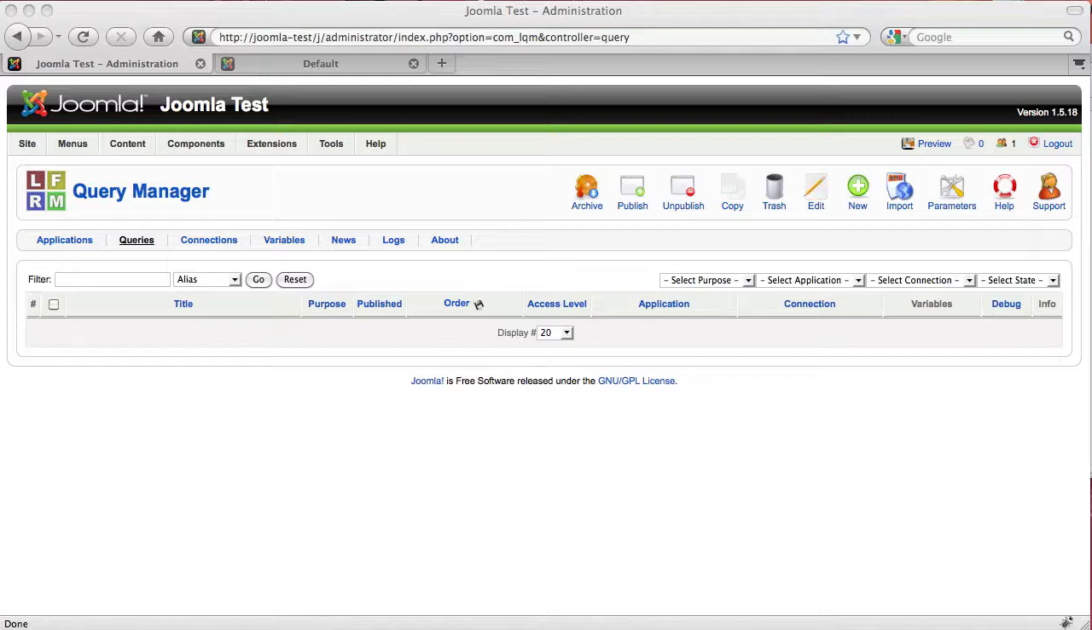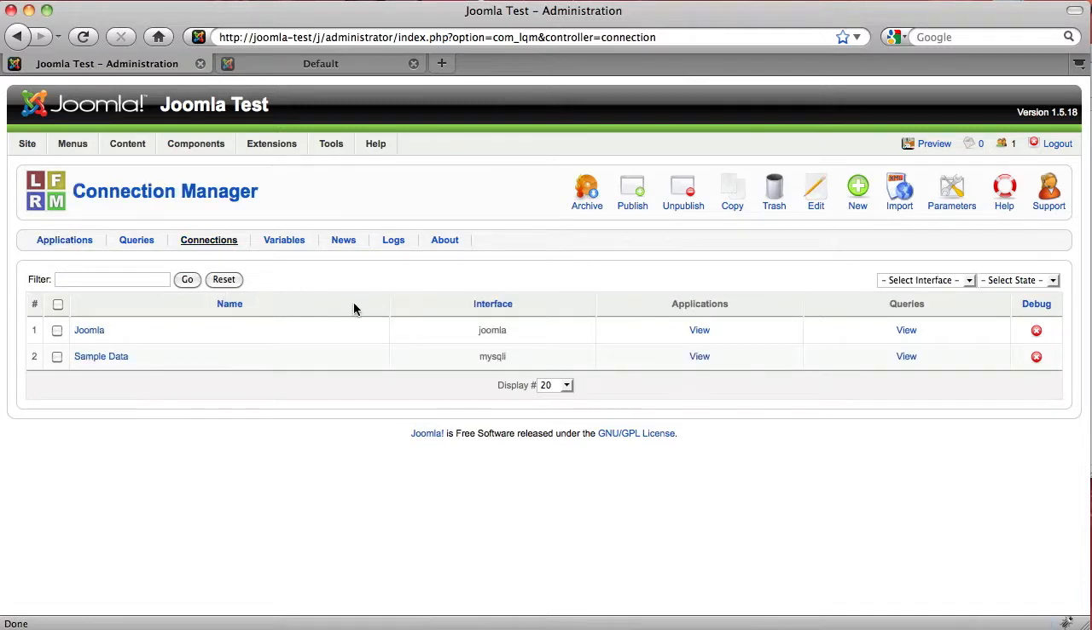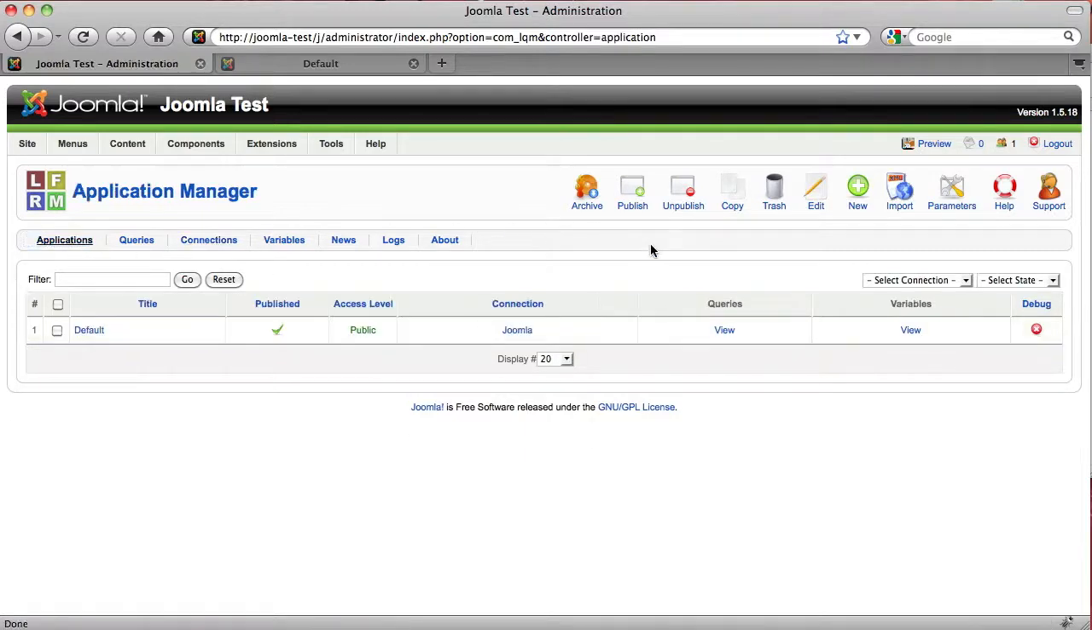This is a fresh install of Logos on our Joomla test site, and you can see that we don't have any queries here, and we have the default application which is installed or created when you install Logos. We have for connections, a connection to the Joomla database, and just previously I've created a connection to our sample database. This is a connection to a MySQL database. So what we're going to do is create an application. And I'll show you how to do this.